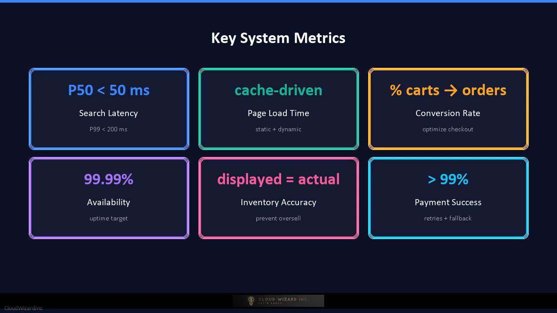Order throughput, orders per second during peak events. Payment success rate, including retry and fallback conversions. Fulfillment on-time rate, the percentage of orders delivered by the promised date. And cache hit rate, which directly reduces database load and cost. These are the metrics interviewers expect you to discuss.